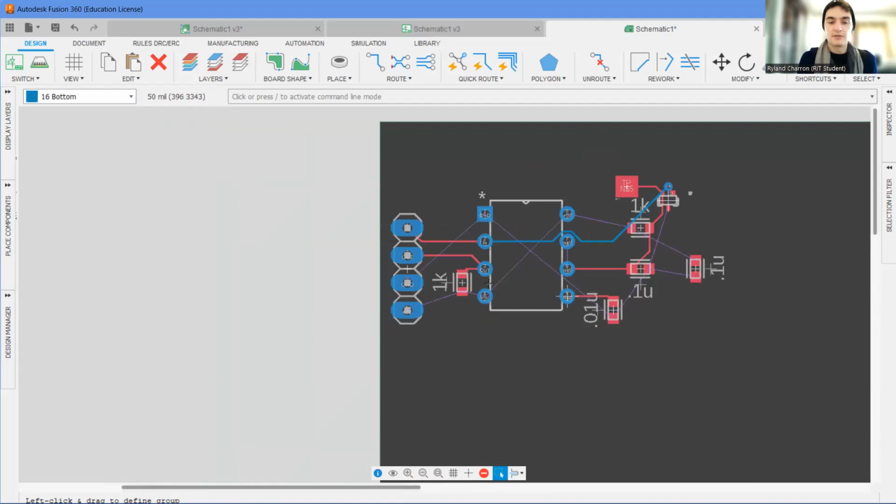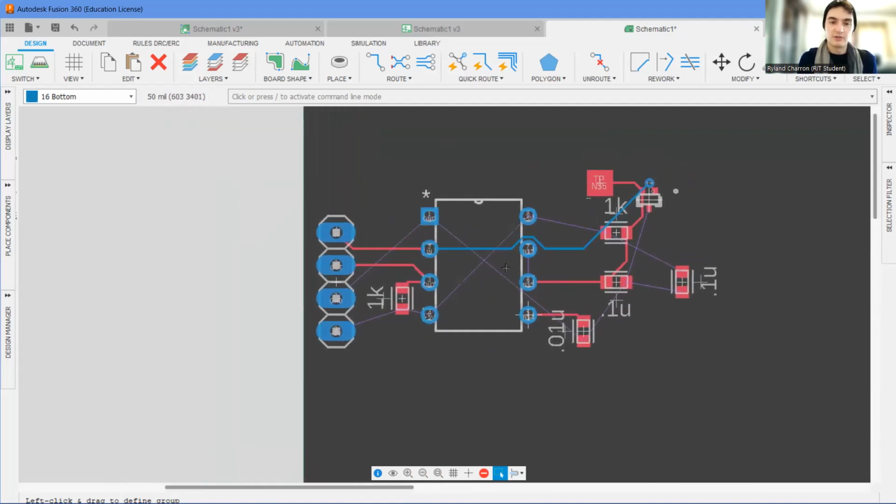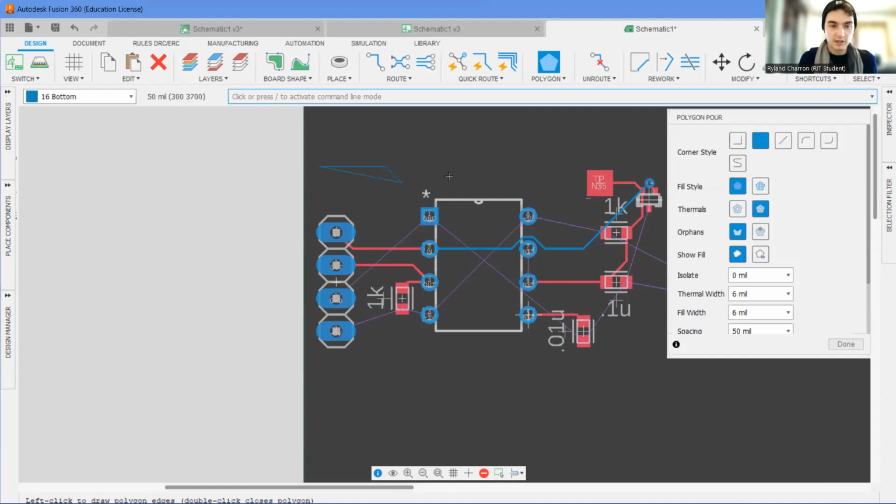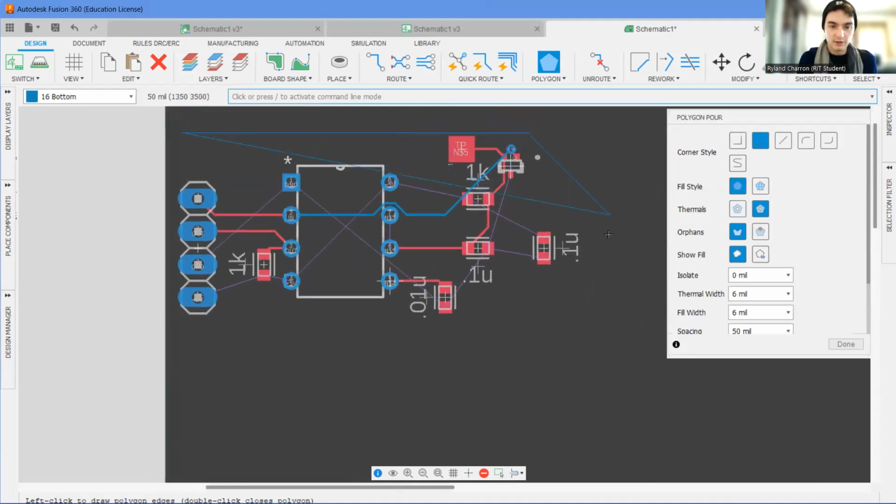But because we have so many ground signals, and you're always going to have so many ground signals, it's always just easier to do a pour. So we're going to do a polygon pour, and we're going to draw a polygon around our schematic here.